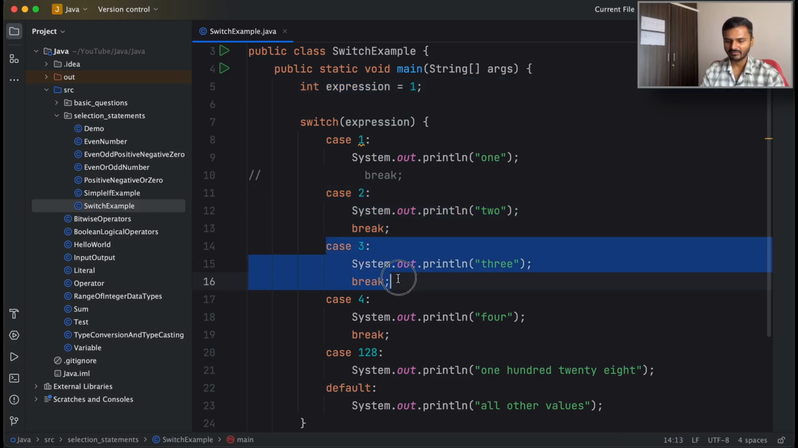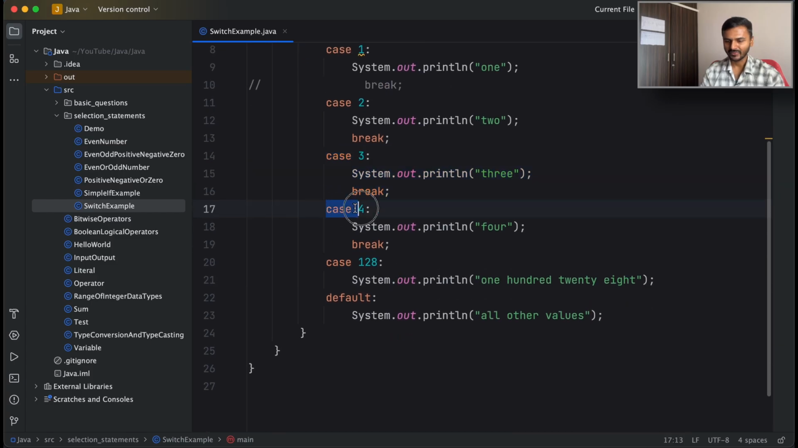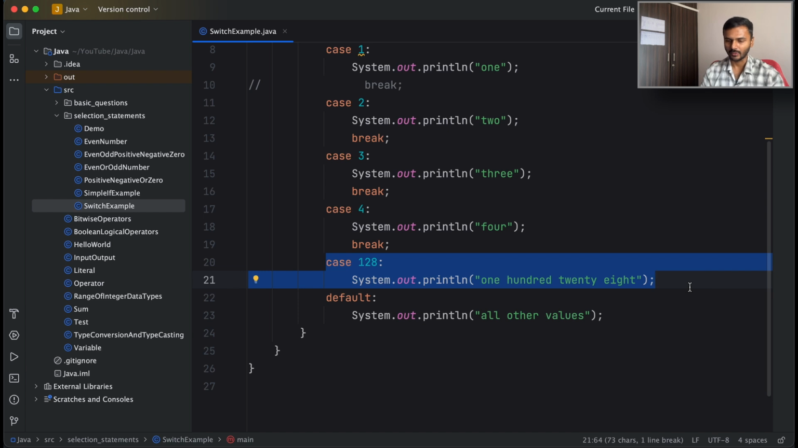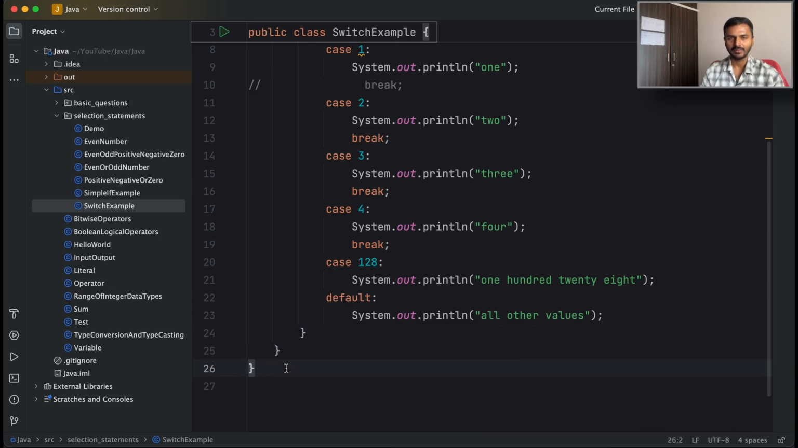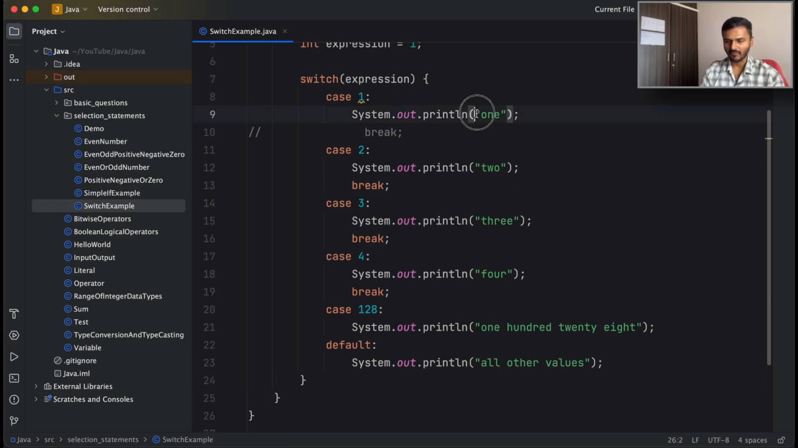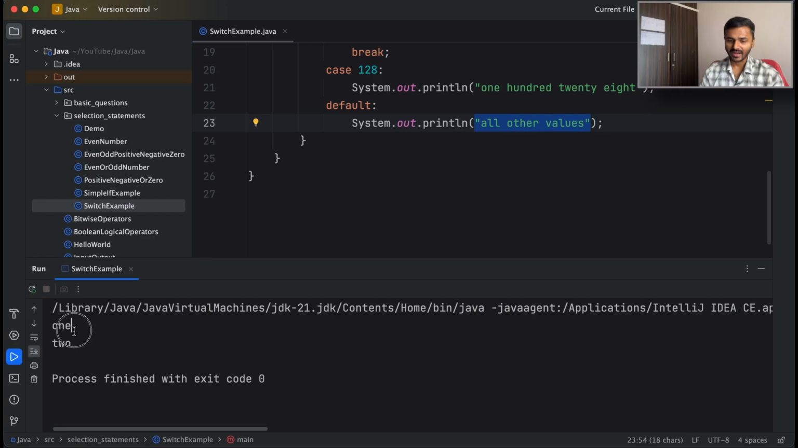And for the same reason, this will not get executed. And for the same reason, this will also not get executed. And lastly, case 128 will also not be executed. And it will finally go to default and it will print all other values. And because this statement is the last statement in the block, the switch block will end, and then the main method's block will end, and then the class block will also end, and the program will successfully complete. So what we expect as the output is 1 and then all other values, right? Let's find out. And we got 1 and 2.